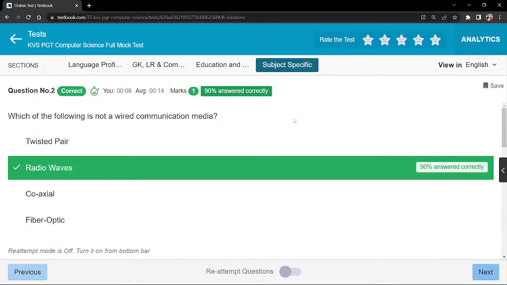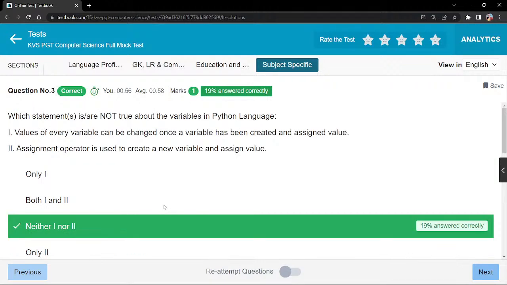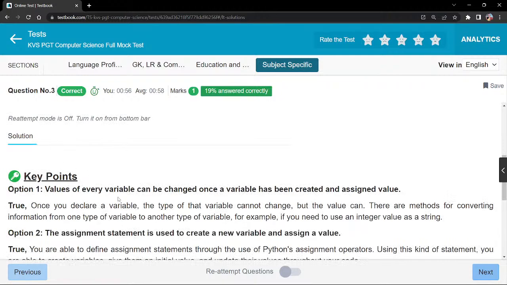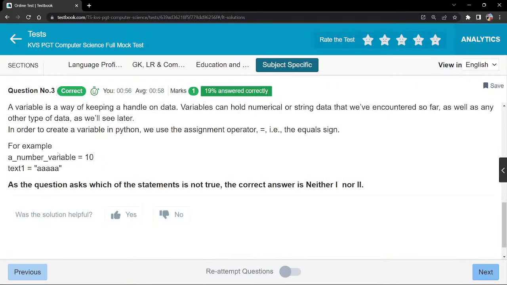Radio wave is not a wired communication. Twisted pair cable, coaxial cable, fiber optic cable are part of wired communication. Which is not true? So all are true. Values of every variable can be changed once a variable has been created and assigned. Assignment operator is used to create a new variable and assign a value. So the value of every variable can change. Whenever we assign a value, the variable will be changed.